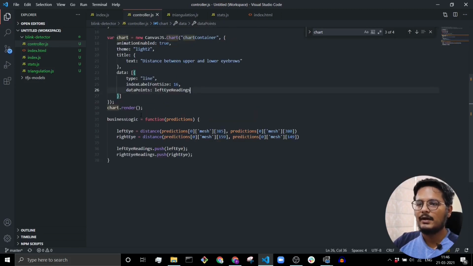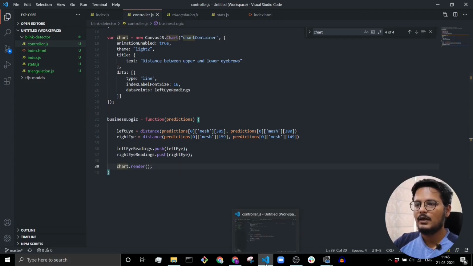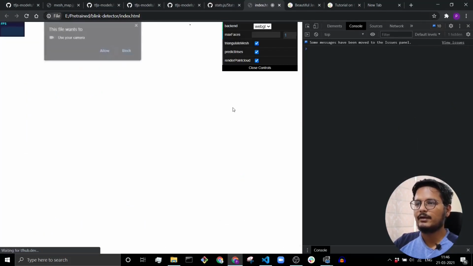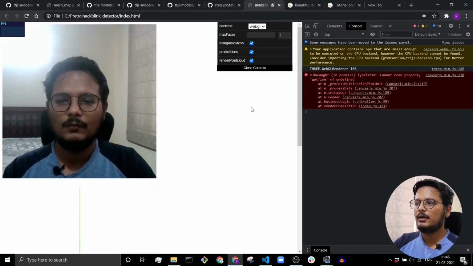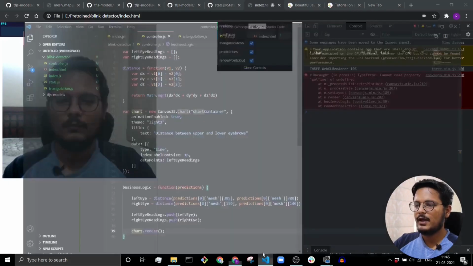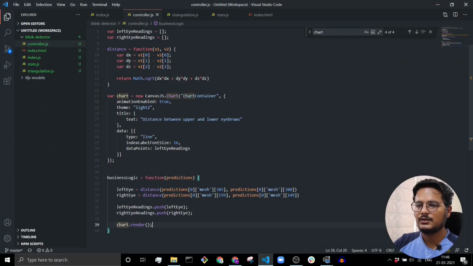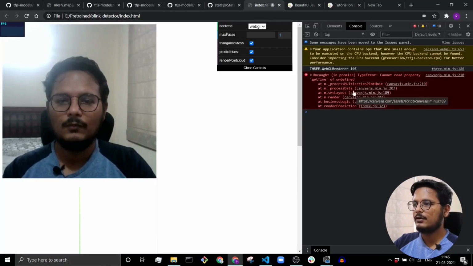Okay, and let's just call our chart.render right here. So let's see what difference that makes. Okay, so we've got an error: we cannot read the property getTime of undefined, which is occurring at line number 39, which is where we are rendering the chart.